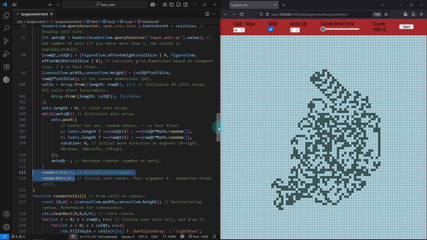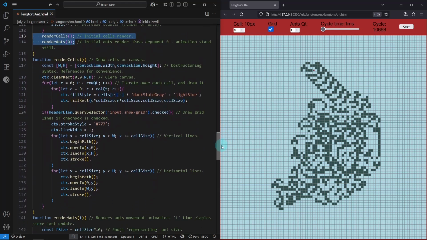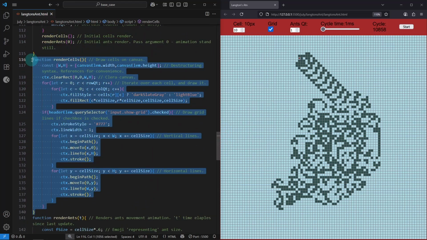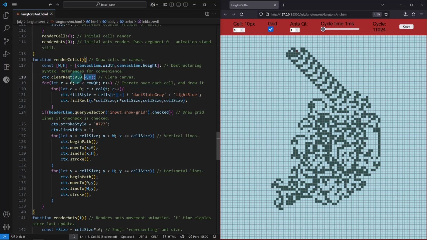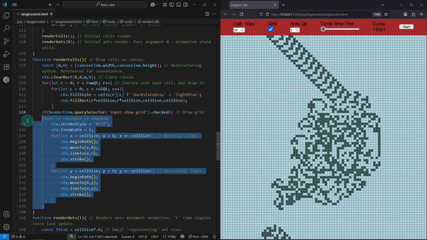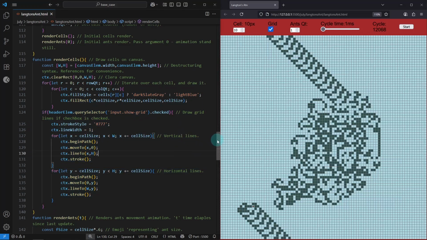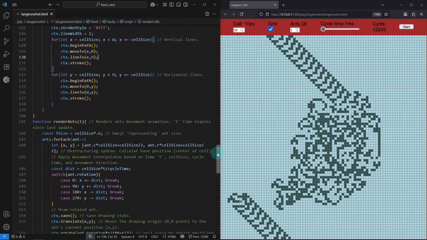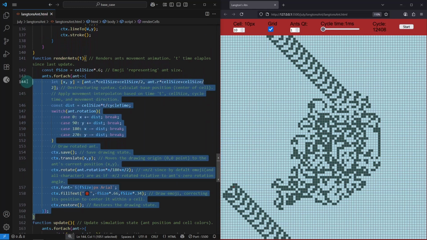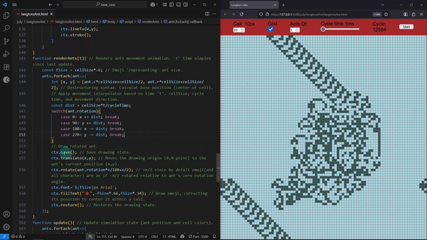Two rendering functions. The render cells function clears the canvas, draws colored rectangles, light blue and dark slate gray, and conditionally adds grid lines when the checkbox is checked. Render ants uses context save and restore for isolated transformations. It positions the ant emoji with rotation math and interpolates movement between cells.